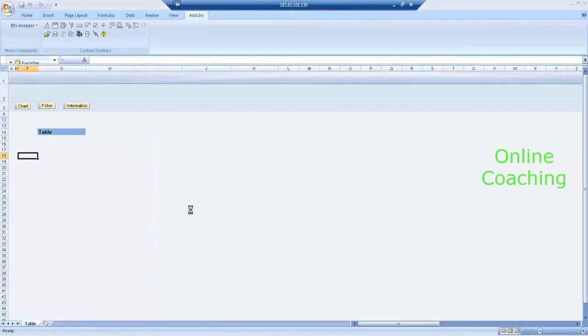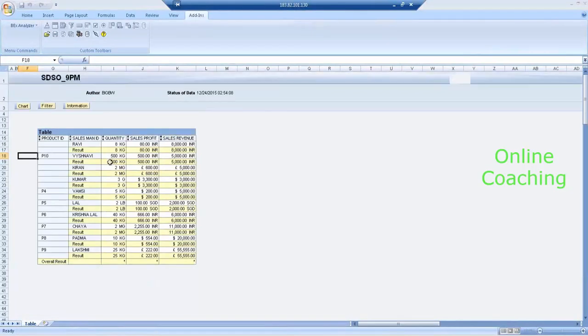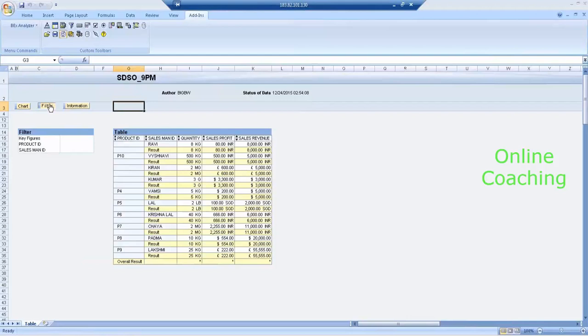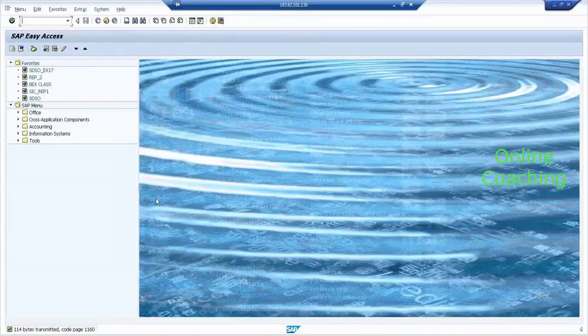It will open in your BEx Query Designer. Please observe, this is my report. So I got my report. So now what do I need to do? Close this one. I have created one standard report on the BEx query.